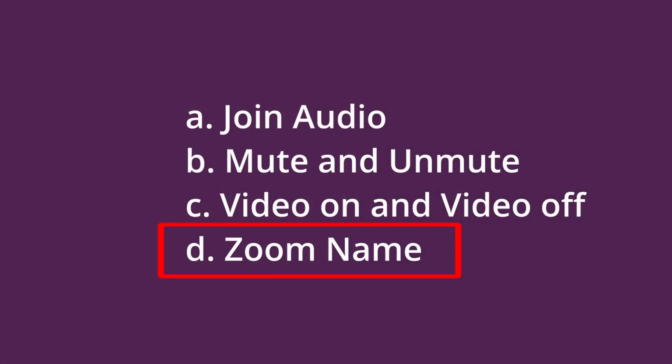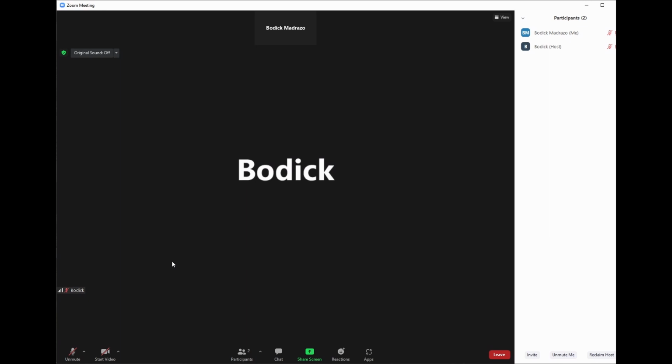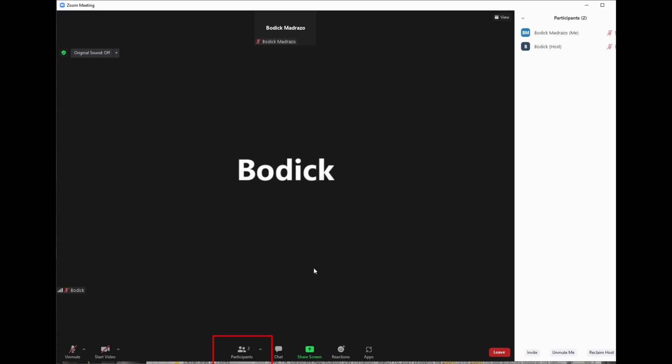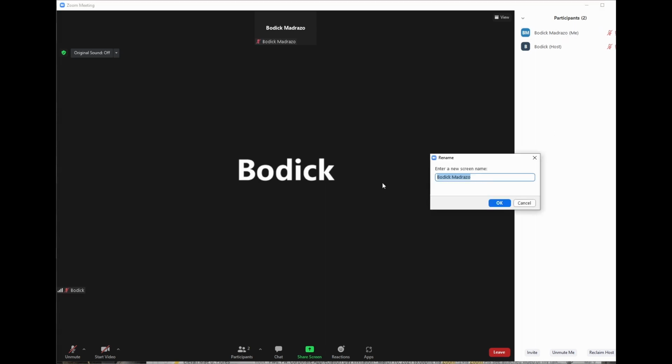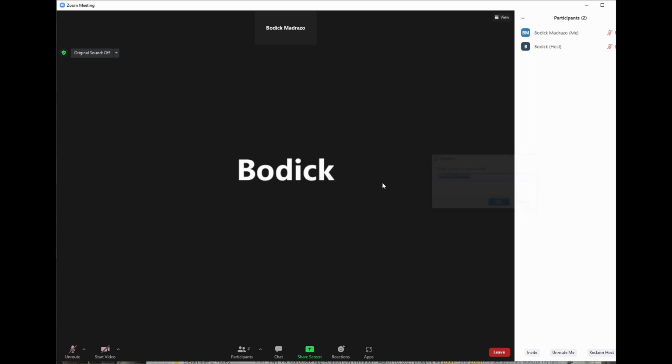Zoom name. Lastly, you need to make sure that your Zoom name is accurate. The way to check this is to go to the participants list, and then you'll see at the very first entry, with the parentheses, it says me. That's the name that everyone else sees, and it should identify you accurately. If you want to change this, you need to rename yourself. You can just click More, and then click on Rename. Then you'll be given a prompt, enter your full name, and you're good to go.